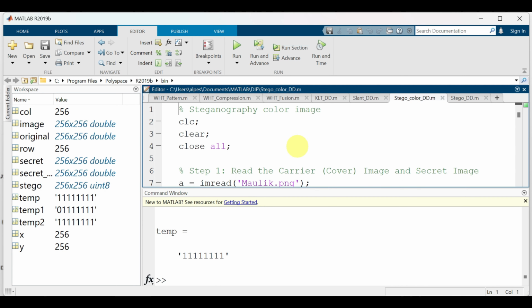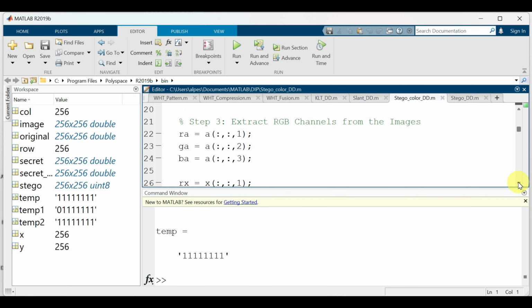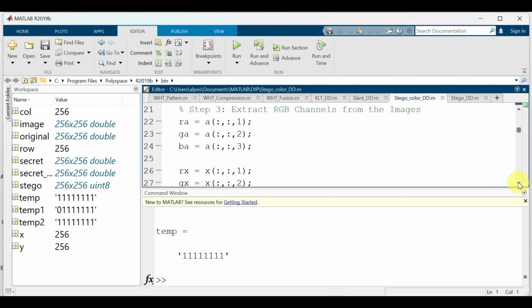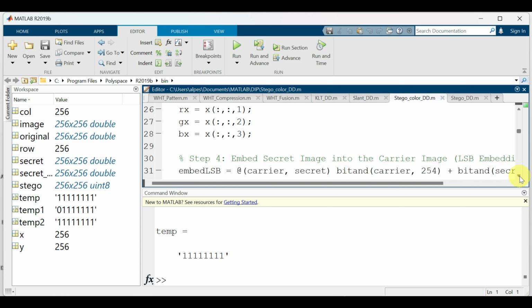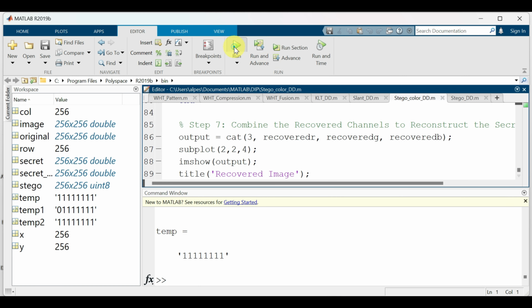Now let us perform steganography for the color image. For the color image, there are 3 planes, R, G and B, each having 8 bit planes, so we can hide more information. We first extract the RGB channels from the images, and then we embed the secret image into the carrier image using the algorithm which we just understood in the theory. Let us run the program and see the output.